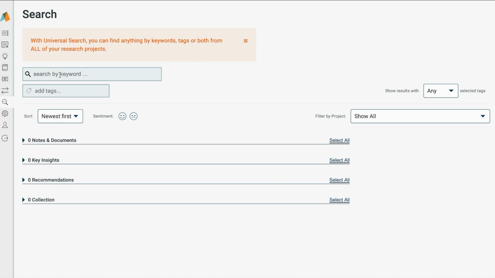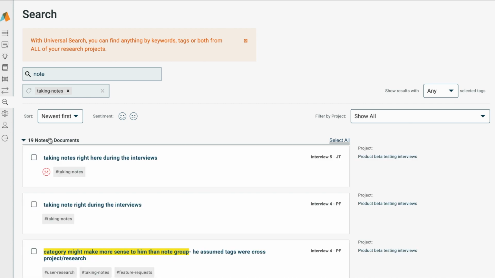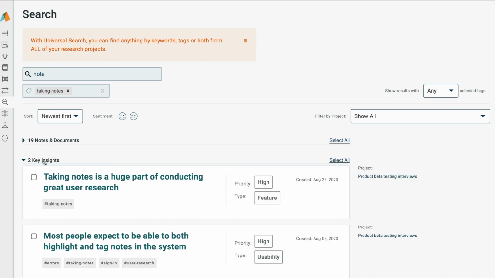We can find everything here by keywords, tags, or both. I can search for the word note, and then say I also want results that have the tag taking notes. And here is everything that matches that search from every single project I have in Aurelius. Very powerful for when you need to find something, even across multiple studies.